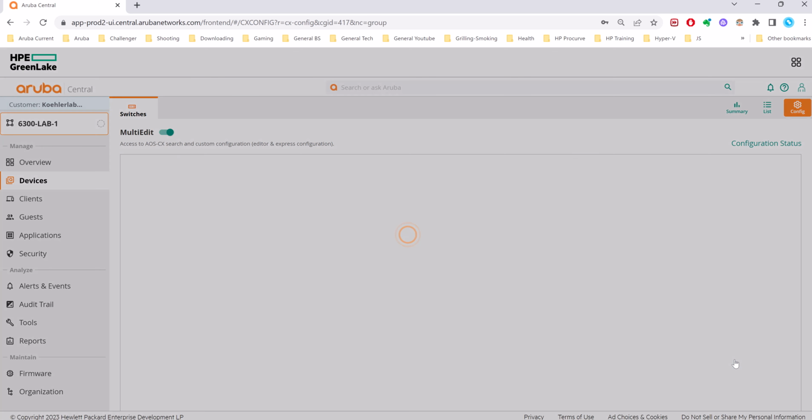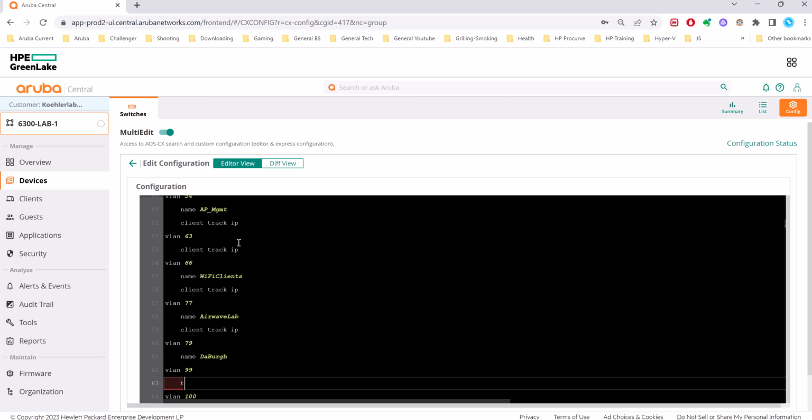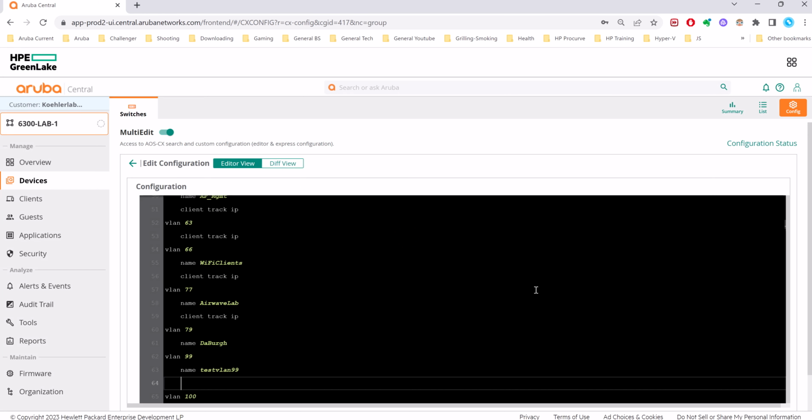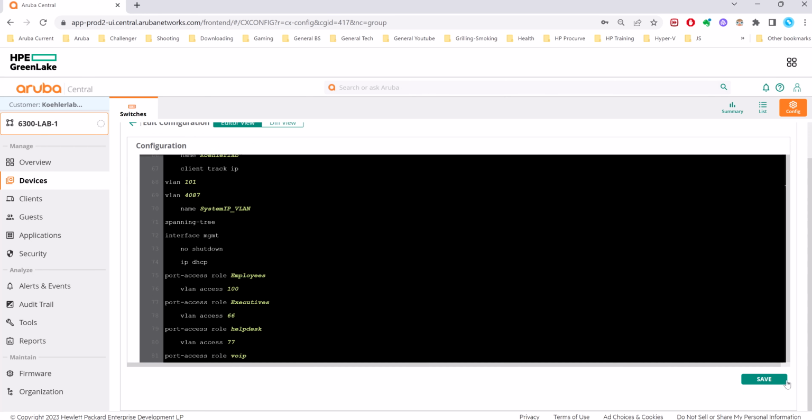So let me just add a VLAN here. I'll show you what I'm talking about and where you can see these actual changes. Let me add another VLAN. I'm going to say VLAN 99. I'm going to give it a name, I'm going to say test VLAN 99. So I just created that test VLAN. I'm going to save this.